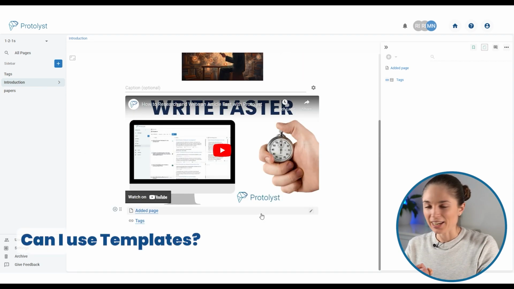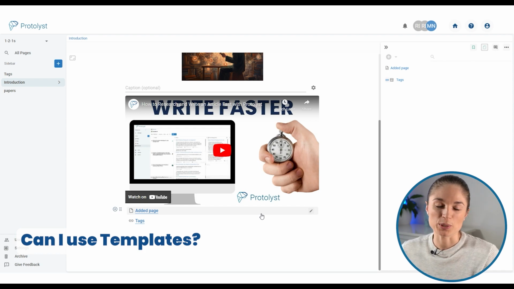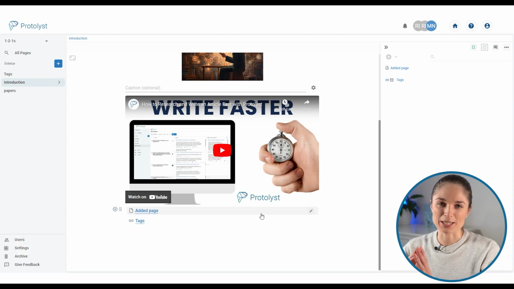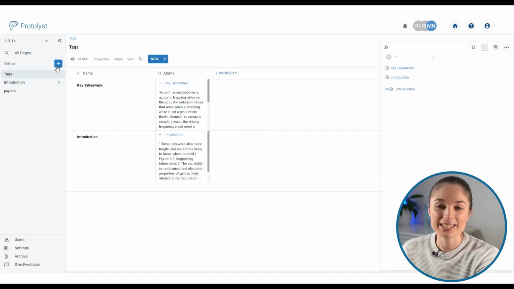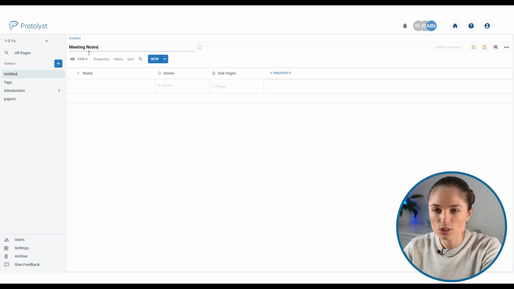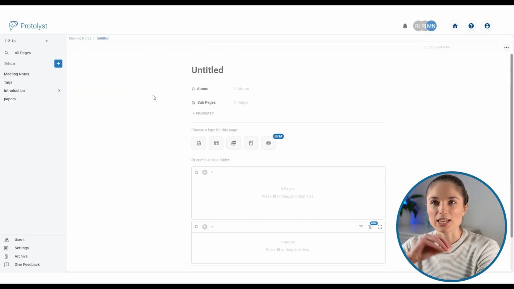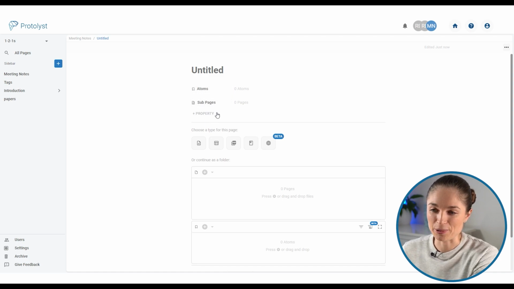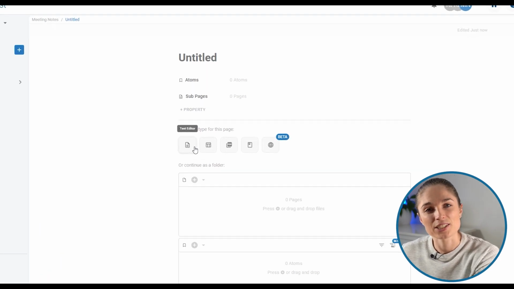All right, can I use templates on Protolyst? Yes, we do have templates. At the moment, you can set up templates in your tables. So let's add in a table and set it up for something like meeting notes. Jump into the page, and because every row of your table is also a page, you'll get all the properties for that table at the top, followed by the different page type options.